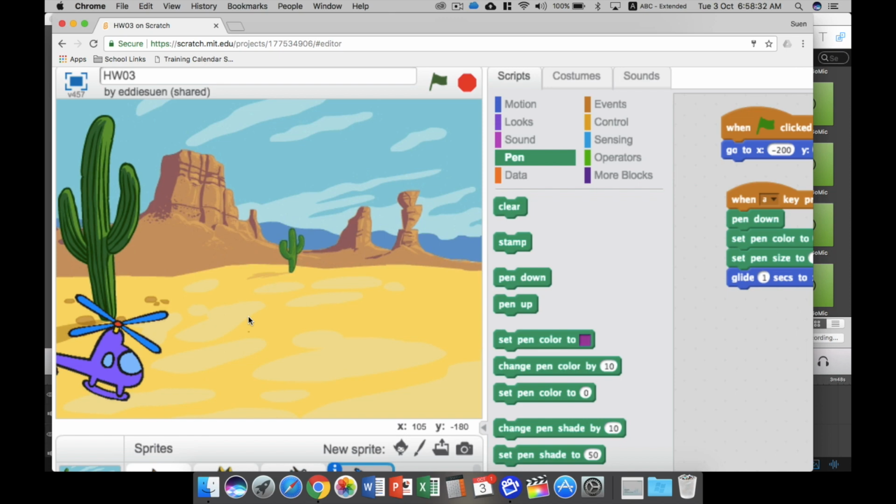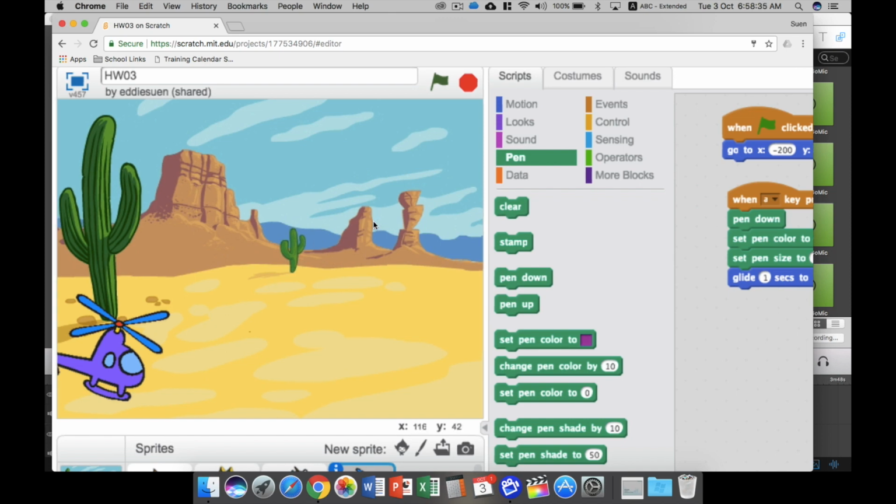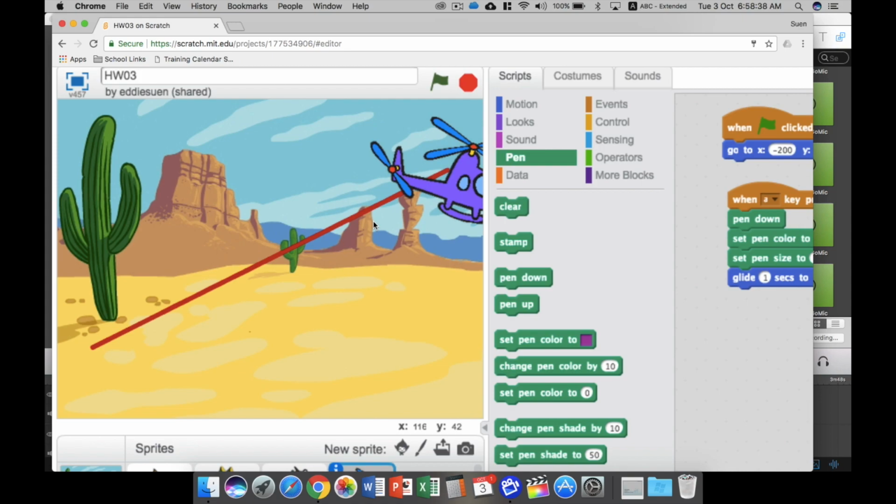Okay, now finally see whether you can do this. When I press the A button, the helicopter will move like this. Can you do this yourself?